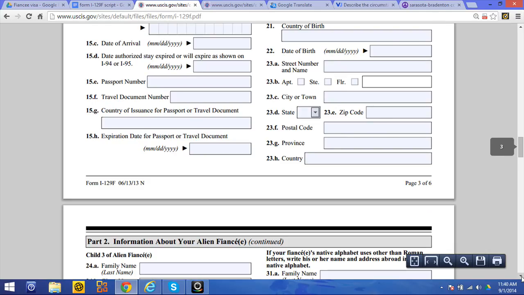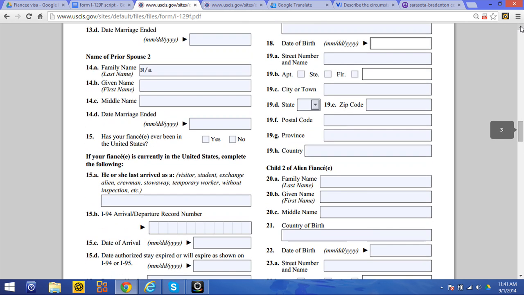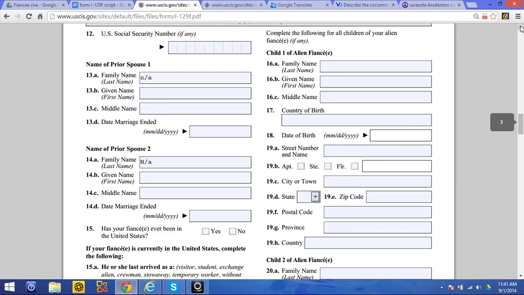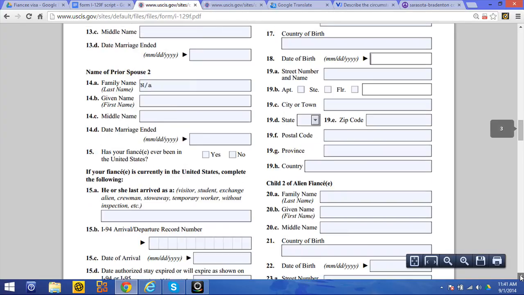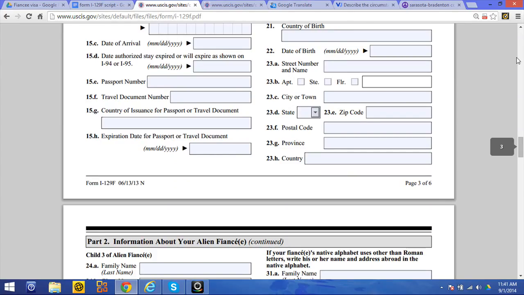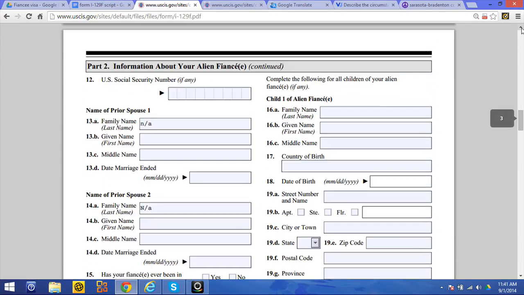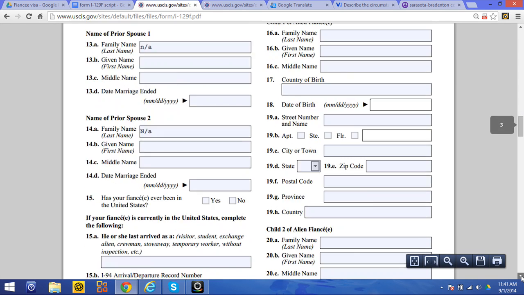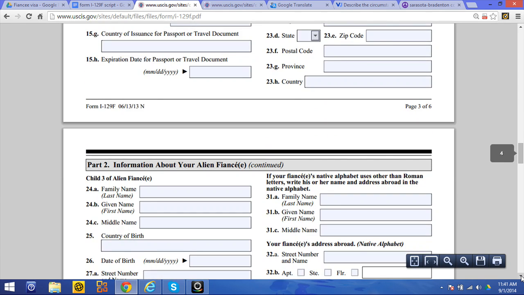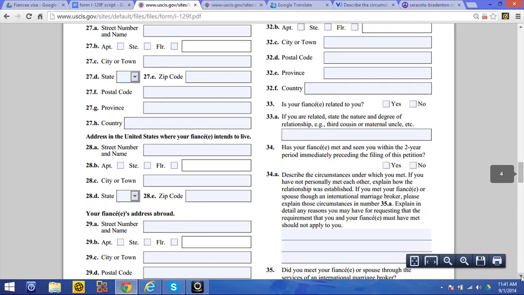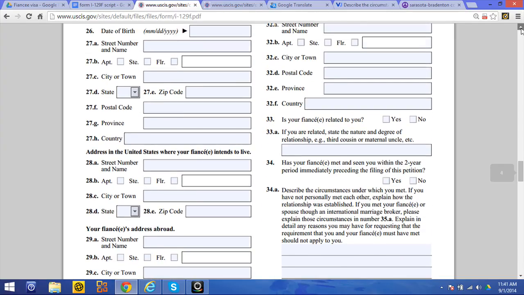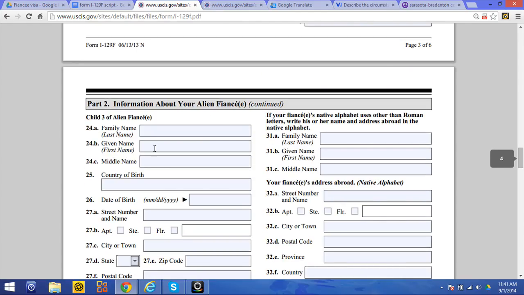If you need extra space, you will need to add an extra sheet with your alien number and the date you sign it. You will put the sections. We are in section 16. Section 16 is about a child of your fiance, child one, child two, and child three. So there is space for three children.